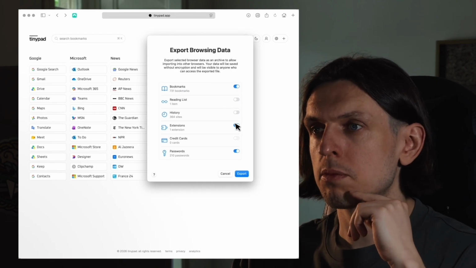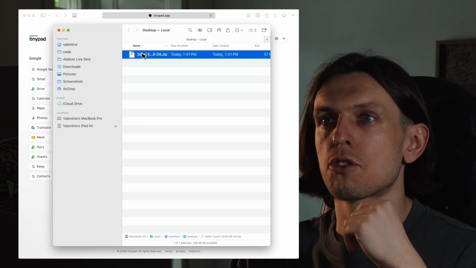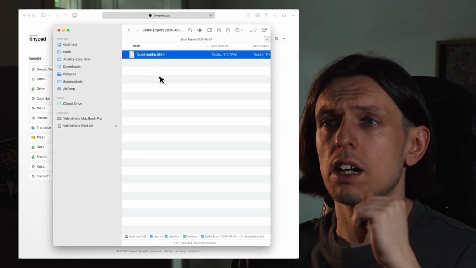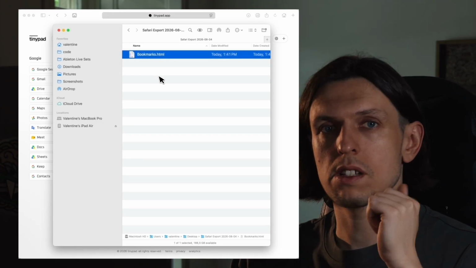Then you select your bookmarks. Now, when the file is ready, you should unzip it. And inside the archive, you will find bookmarks.html. This is the file we need.